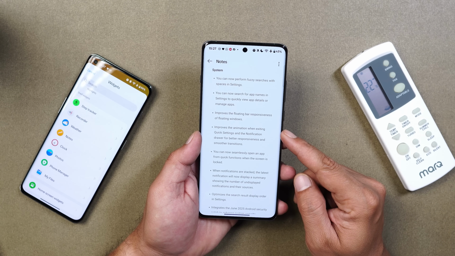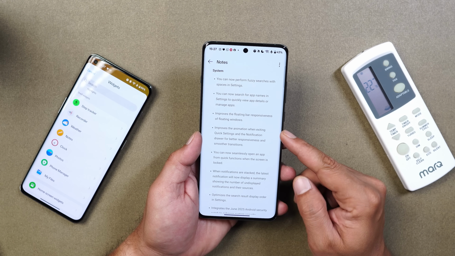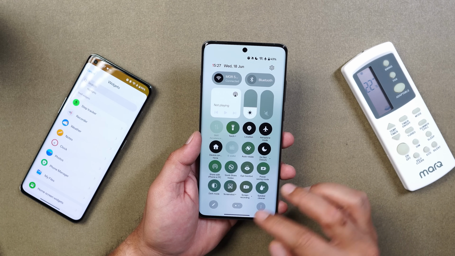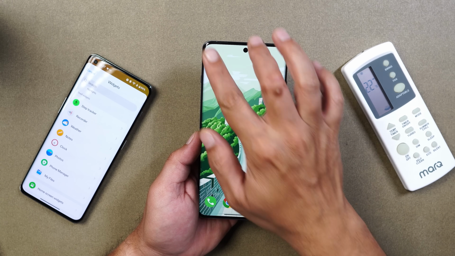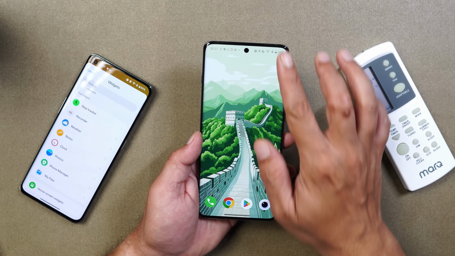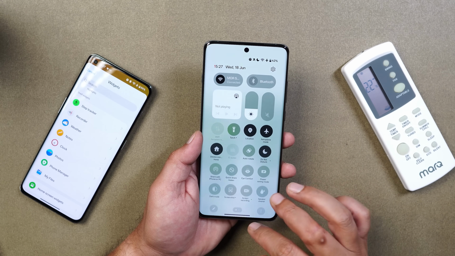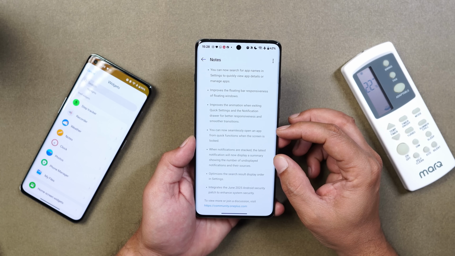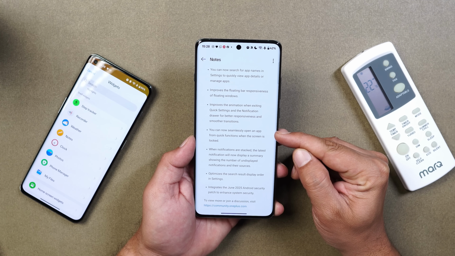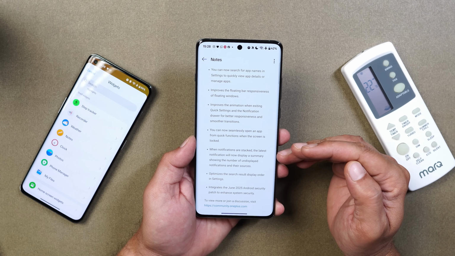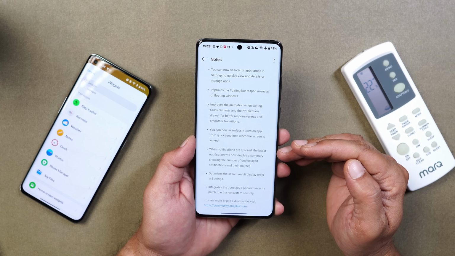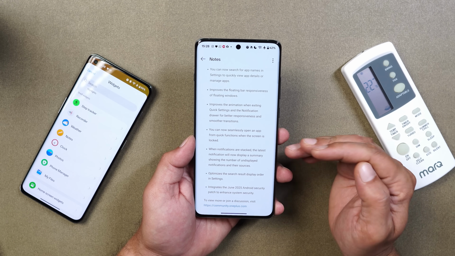Then they have improved the animation while exiting quick settings and the notification drawer. And yes, here you would see slight improvements, which I also noticed on the OnePlus 13. So slight improvements you will obviously feel here. And now these two changes were also there in the OnePlus 13 June update also. But we were not able to find any kind of changes that they have mentioned here in the changelogs for the OnePlus 12. I did cross check with my friends, even they are not aware.